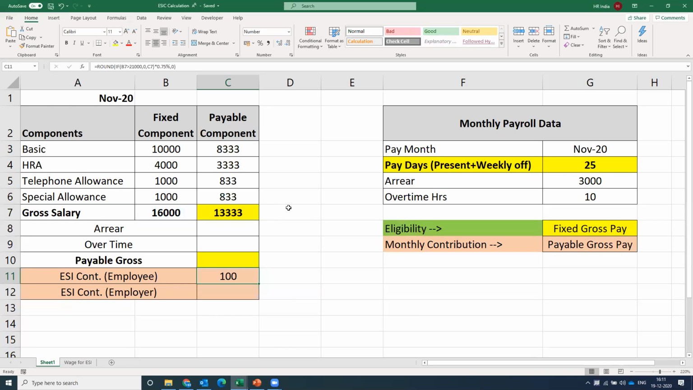So that's how we calculate the ESIC contribution of employee. And for employer, simply copy the formula and paste it. Change the rate of contribution to 3.25%. 3.25 is the employer's rate of contribution.